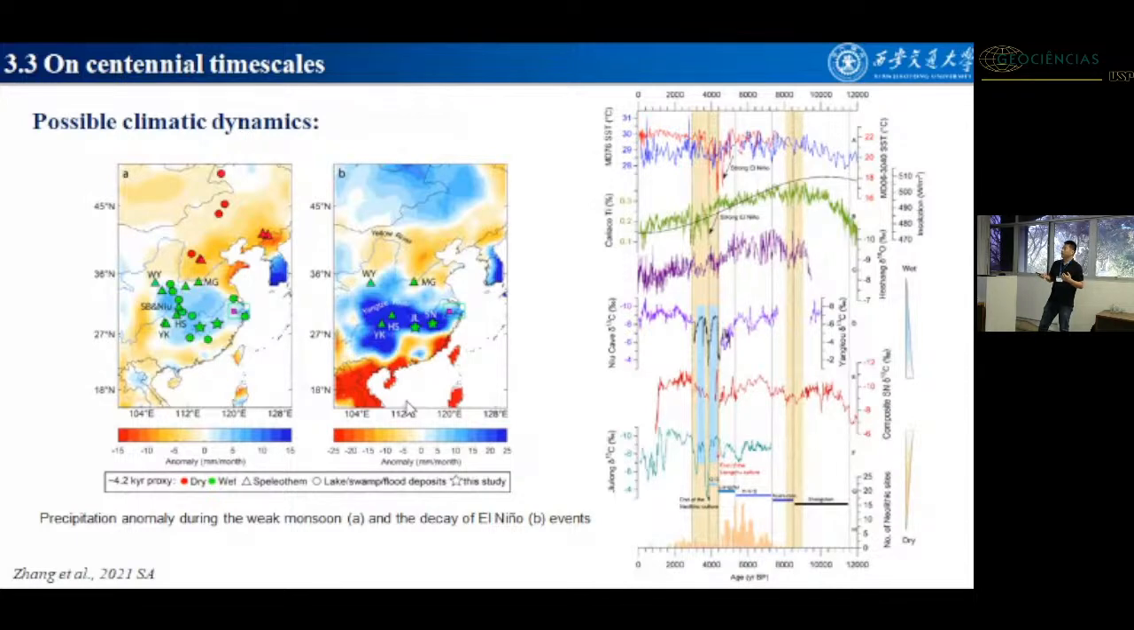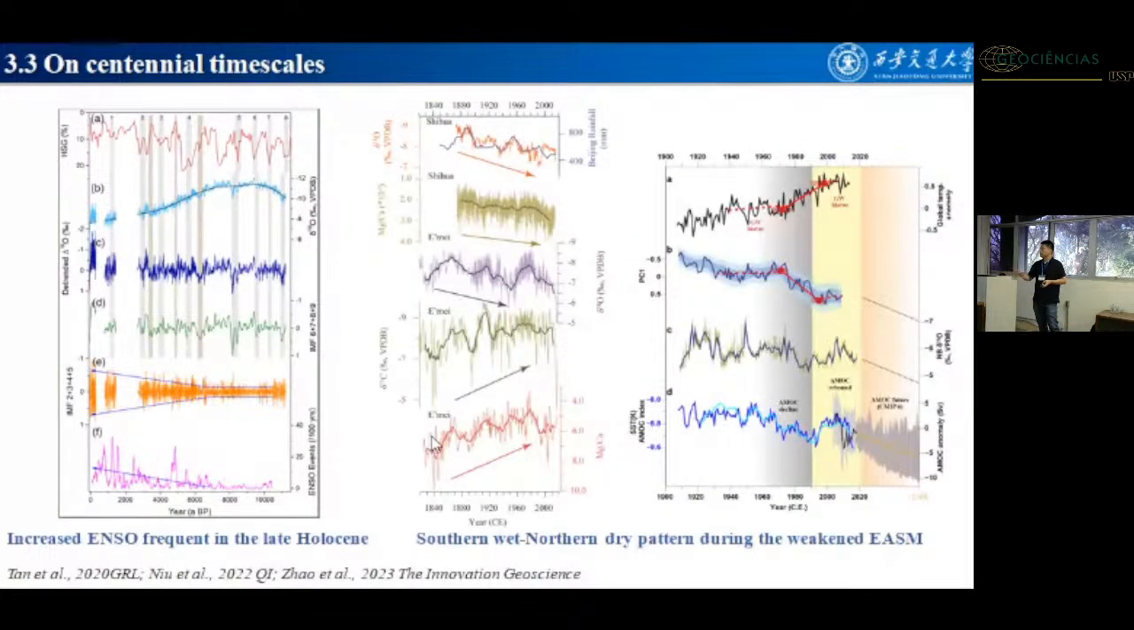And also at this time the SST from the Western Pacific shows large variability. It means El Nino activity frequency was also very high. So both the weakened monsoon and increased El Nino resulted in this extreme flood during this period. And from the whole record, we can also see the frequency increases a lot in the late period.